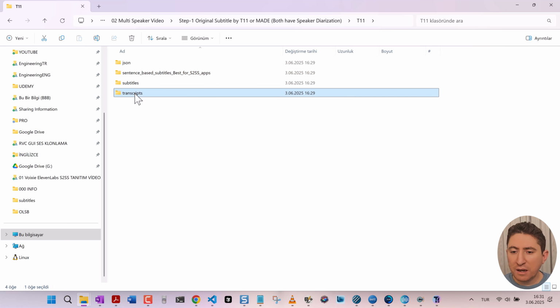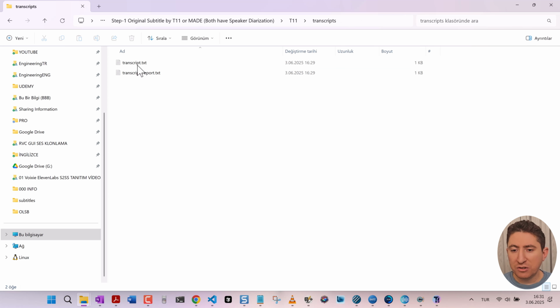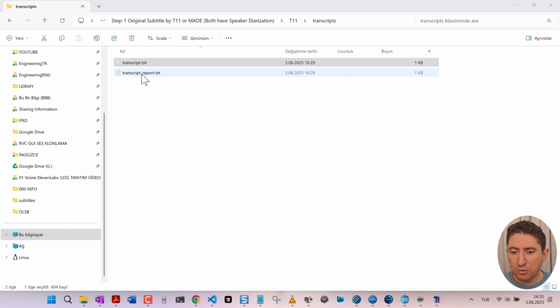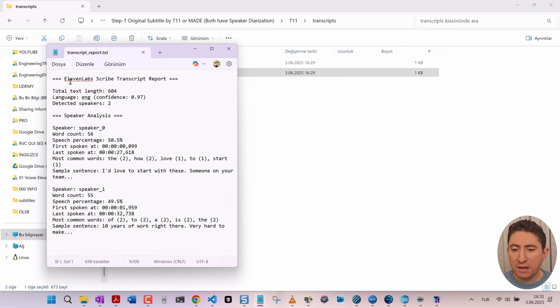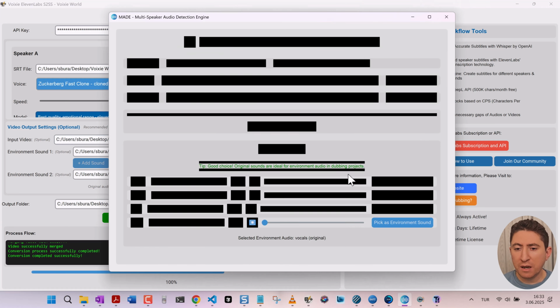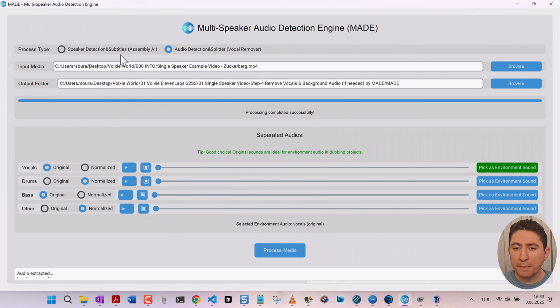If we quickly look at the other output folders as well, in the transcripts folder, you can see the script of the entire video in the transcript file. In the transcript report file, you can also obtain a report containing details such as total word length, what percentage confidence the result has, how many words each speaker spoke, the most frequently used words, and how many times these words were used. Now, similarly, another application that helps us find subtitles belonging to different speakers is our Made application, as I mentioned earlier.